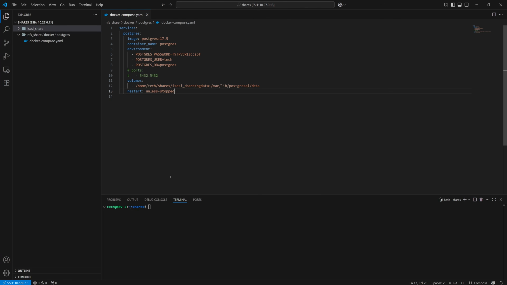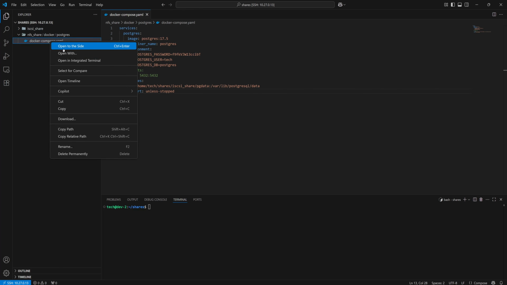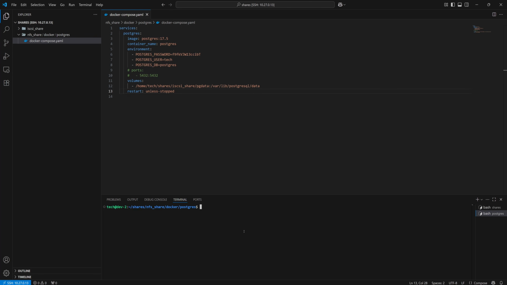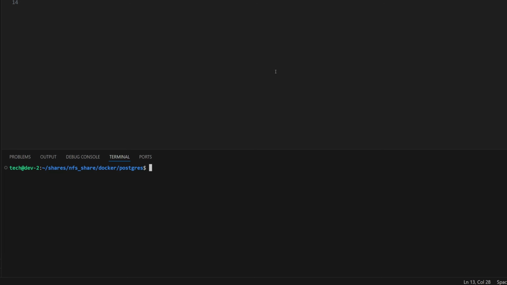I will open the terminal in the folder where the Compose file is located to make sure we are in the right directory. To start the container, I will run docker compose up -d. This command will pull the Postgres image and start the container in detached mode.